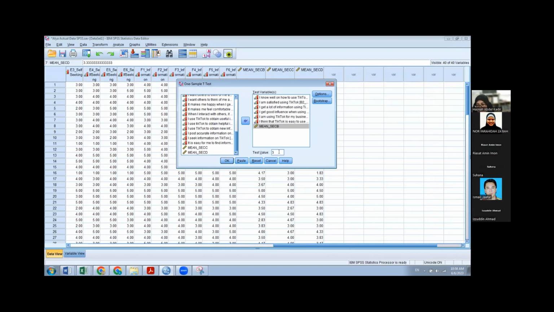What does it mean by test value? We would like to test the average value. Because now we are comparing means, the objective of the one sample t-test is to see the level and whether it is significant or not. If it is not significant, it means the respondents don't use it. If it is significant, the respondents are using it.